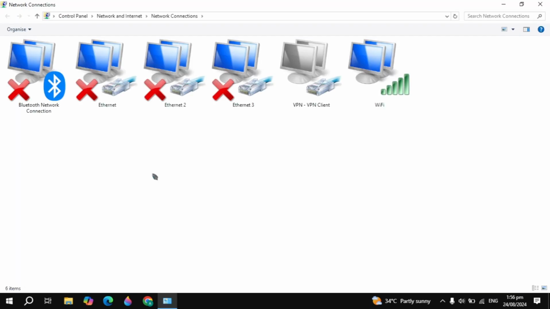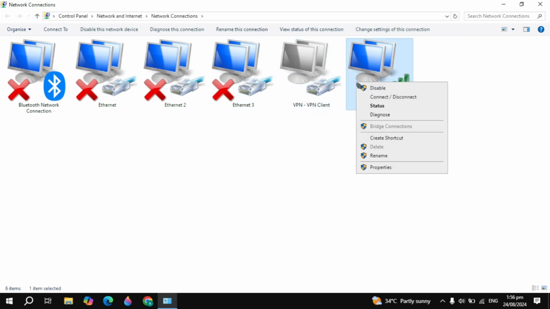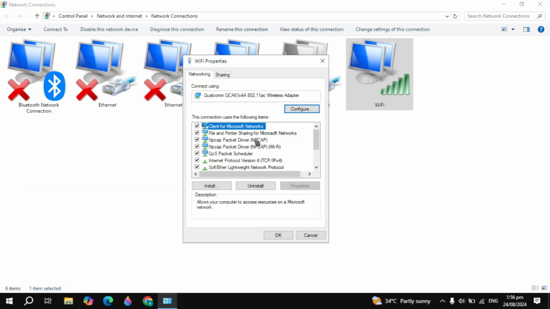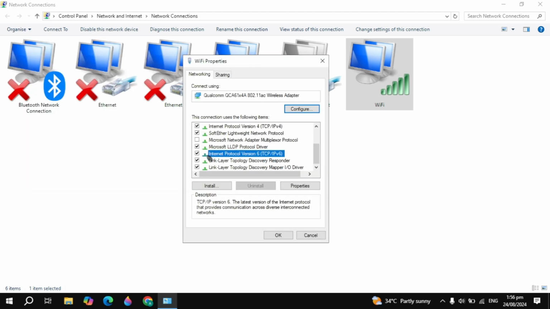Just simply open it. Here you will see your Wi-Fi or your Ethernet. Simply right click on your connection and go to its properties. Now here in the Wi-Fi properties, you just need to scroll down and you will see the Internet Protocol version 6. You just need to uncheck this. If this is checked, then you can uncheck this.